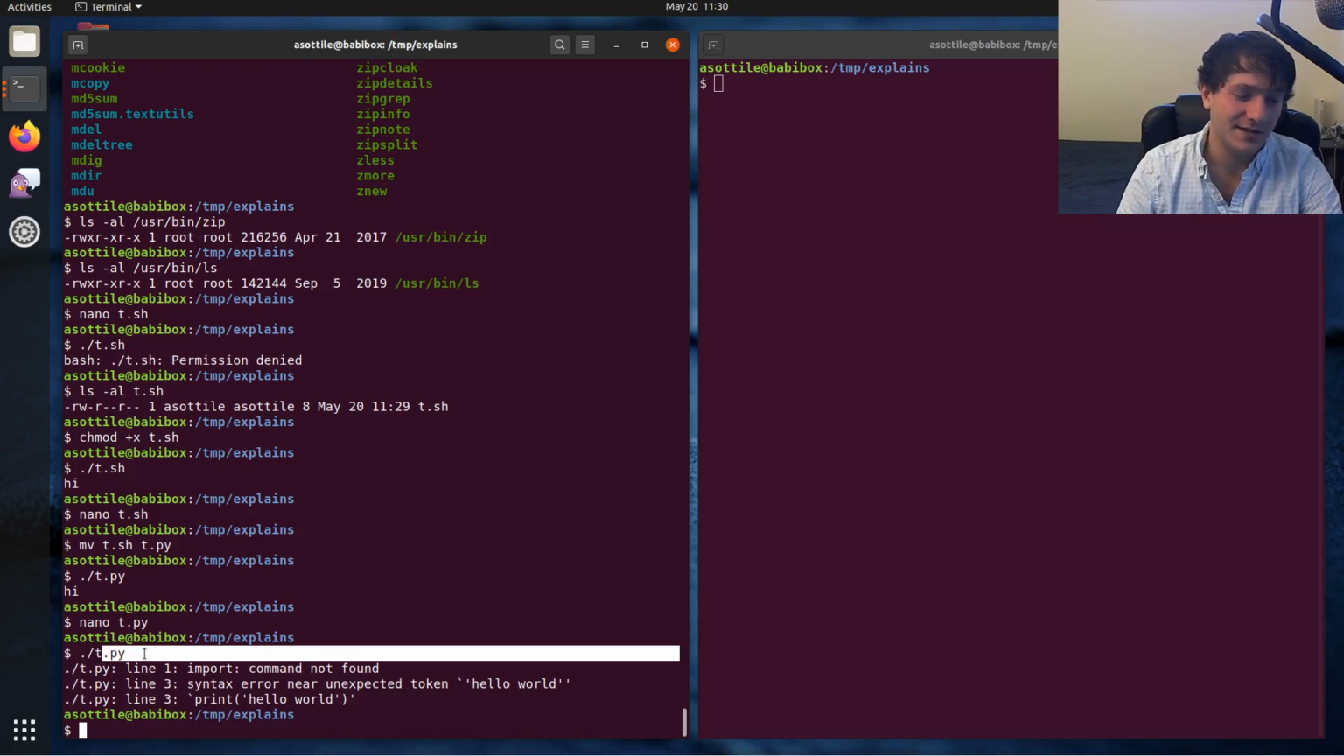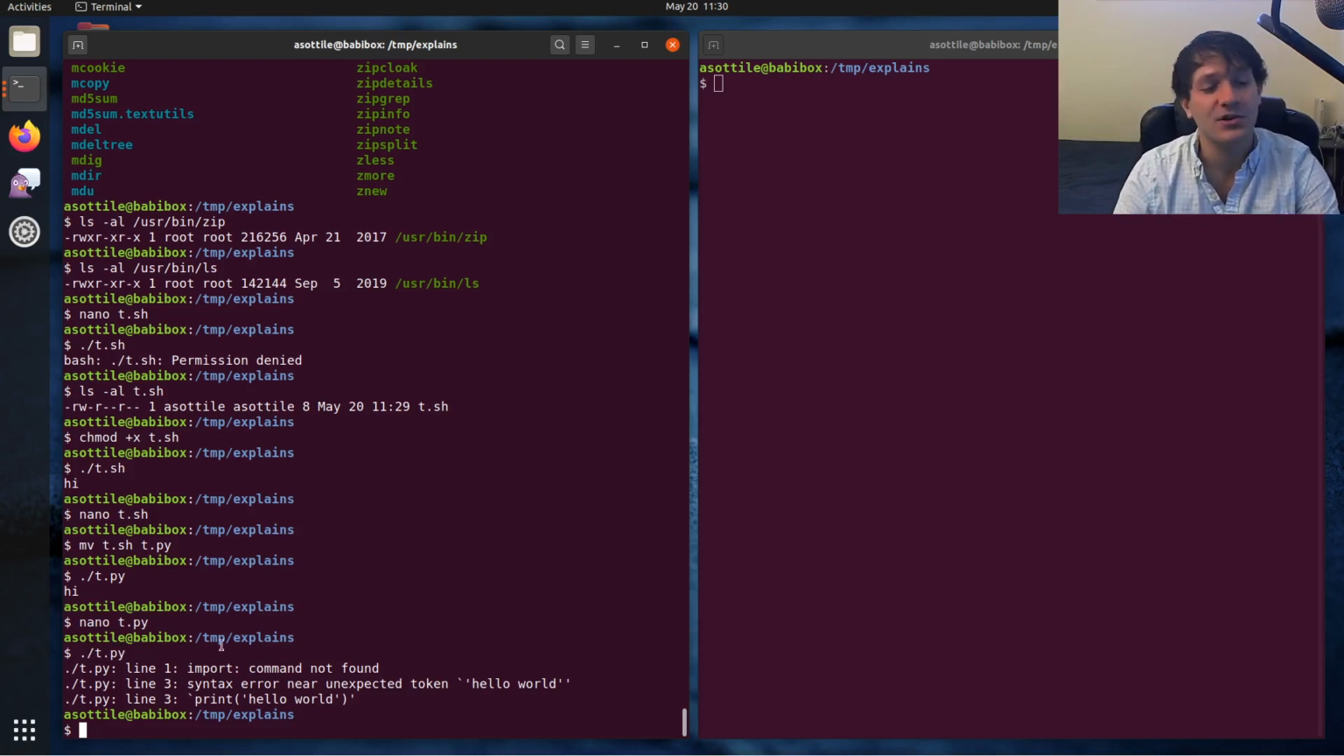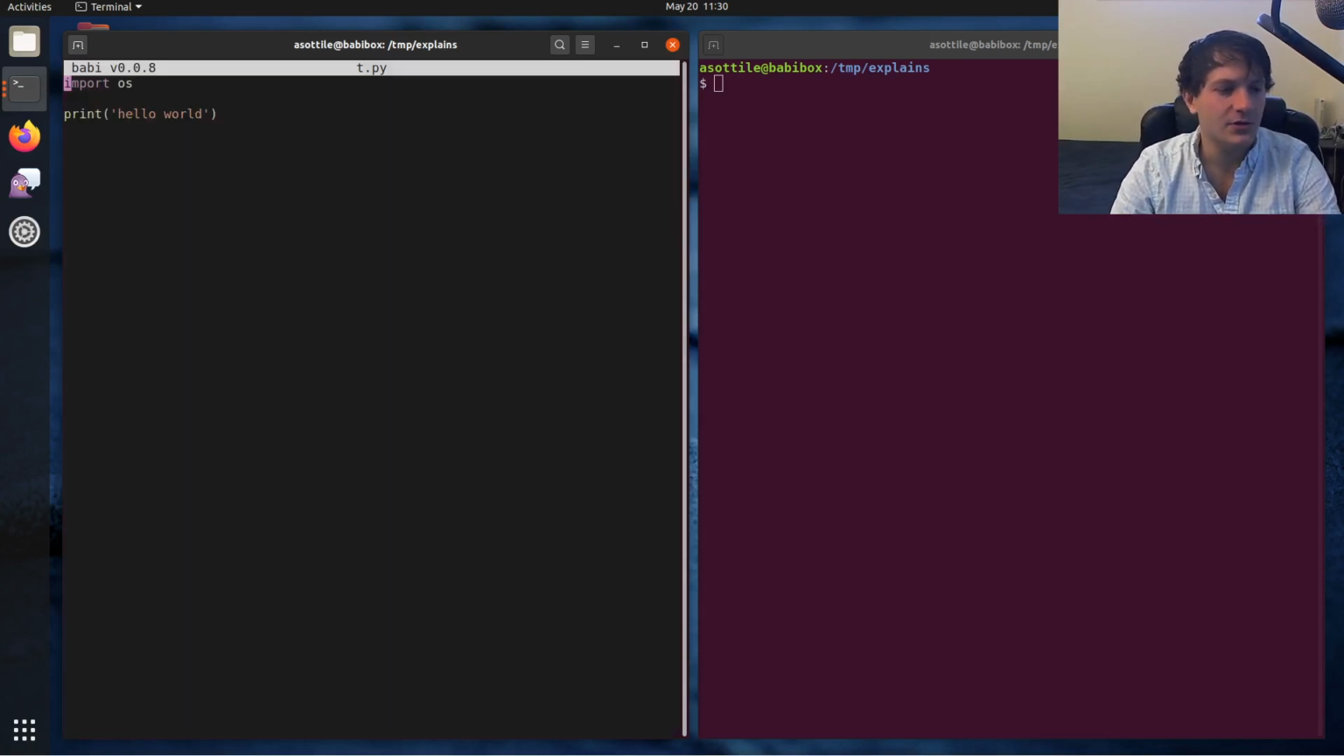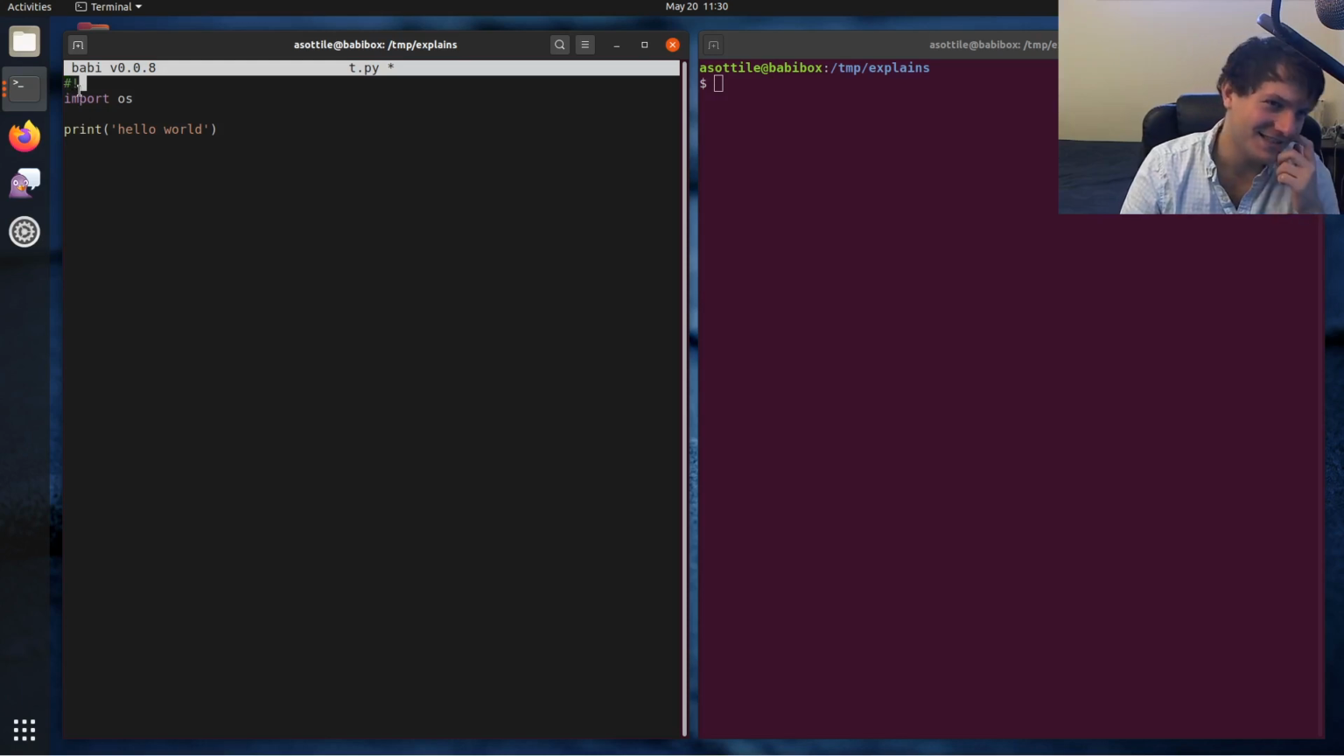The extension of the file doesn't actually change how it gets executed, and that's where the shebang comes into play. If we wanted to make this a proper Python executable, we would add a special comment at the top of the file, and that's what's called a shebang. It comes from hashbang, because this is the hash character, also called octothorpe, and bang being an exclamation mark. And the shebang tells either the operating system or the shell, depending on where you're running it from, how to evaluate this script.